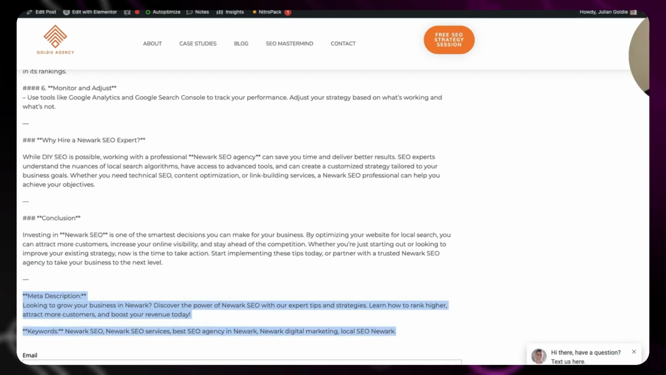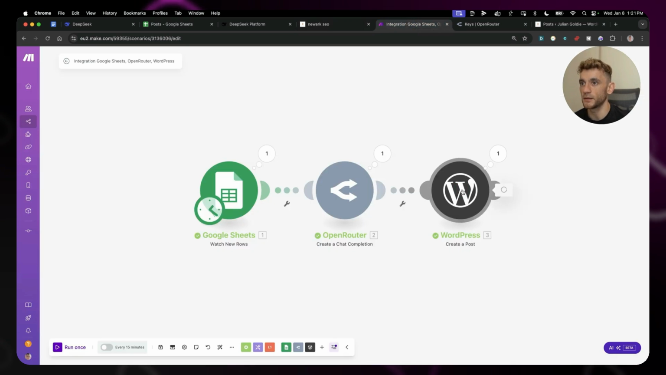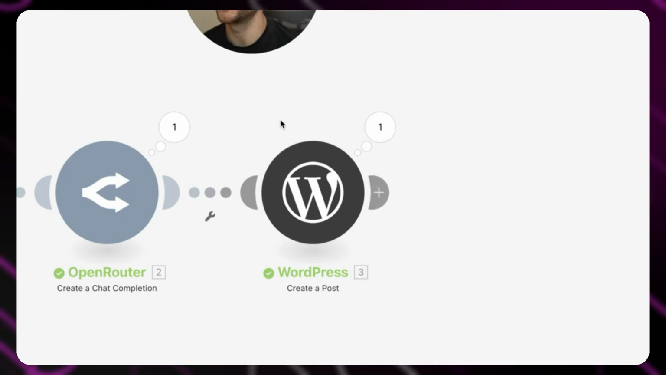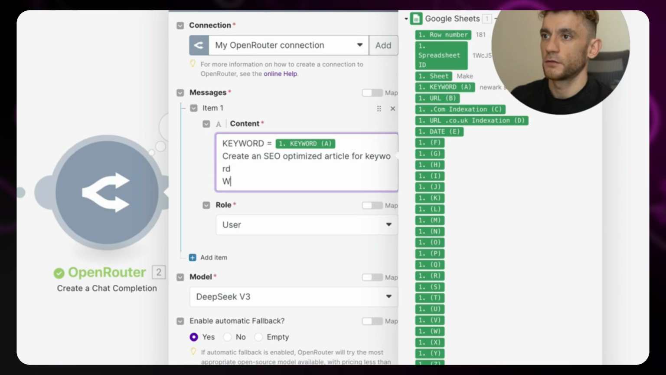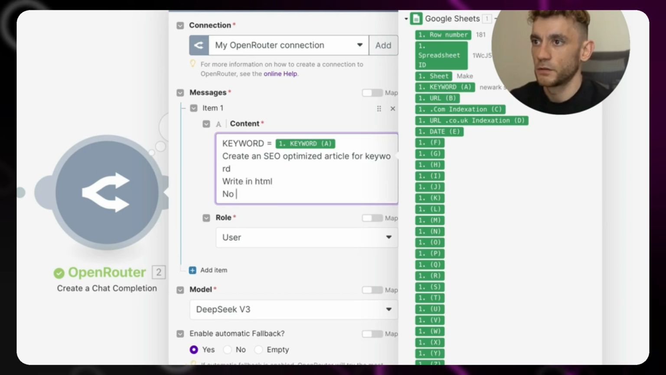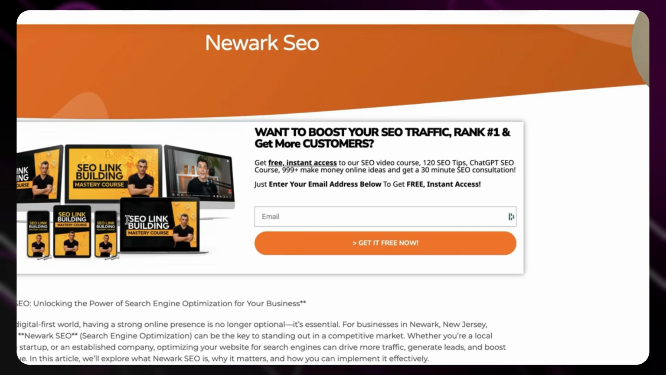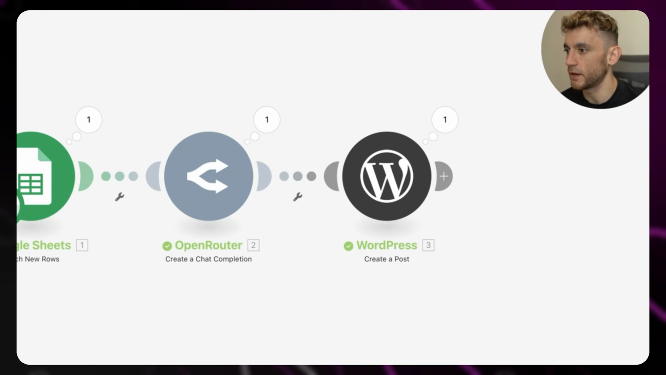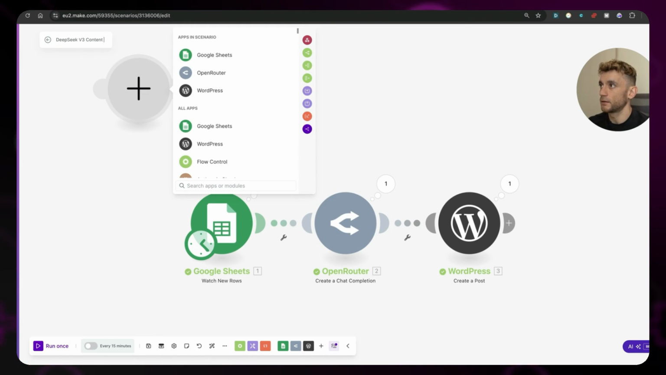Now, if I was to create a better version of this, if I wanted a better output, there's a few tweaks that I would make and you can easily make. So what you can do from here is, in terms of the format, we actually want it to be HTML, not Markdown format. So inside the prompt here, I'm going to say, write in HTML, and I'm also going to say no meta description, no keywords added at the bottom of the article, and that should do the 80-20 of it. We'll also put no title at the top, and if we hit save on that, like so, we can rename this, so we'll put DeepSeek Content Creator.